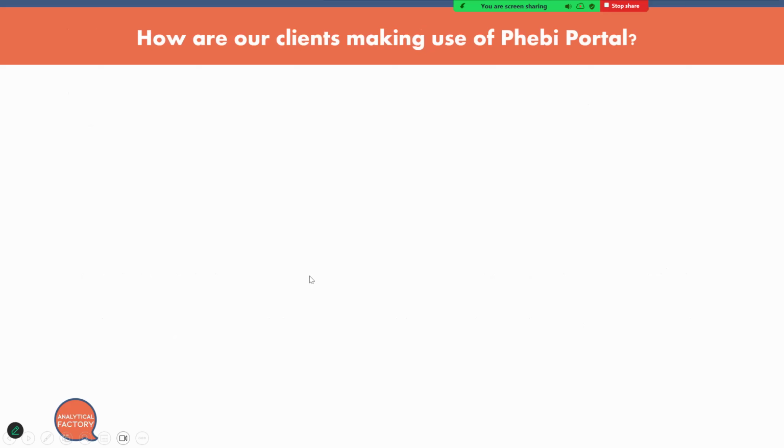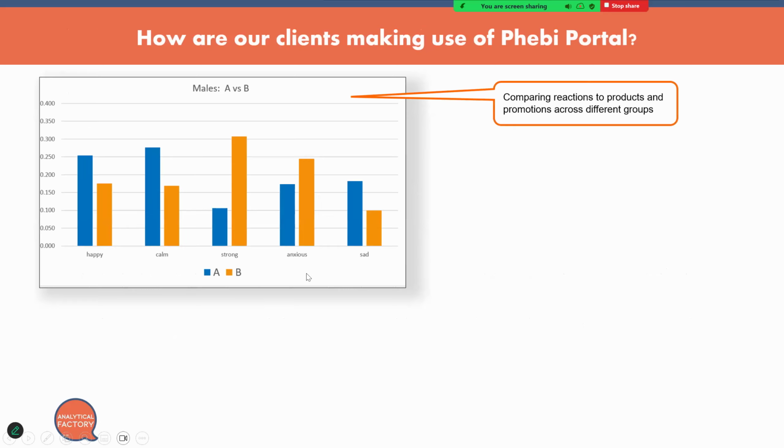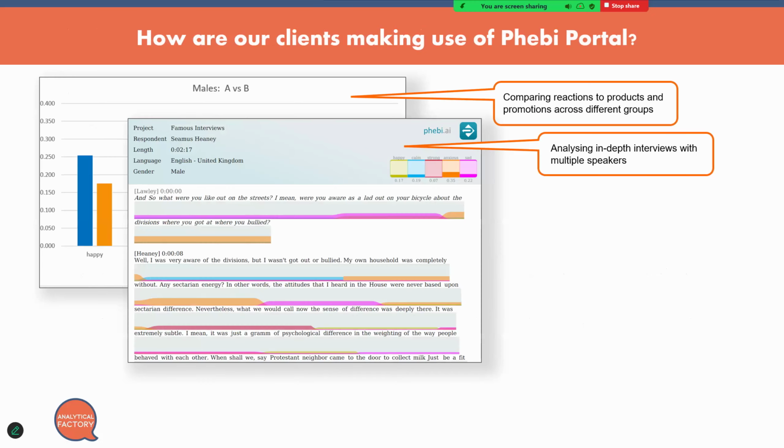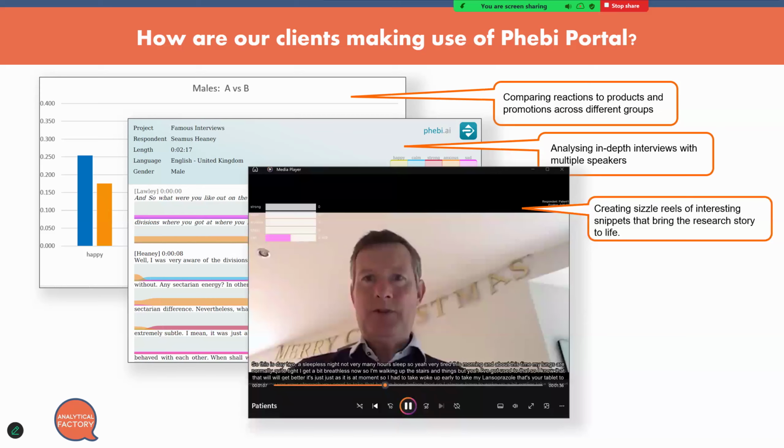How are our clients currently making use of Phoebe Portal? Well, some of them are comparing reactions to products and promotions across different groups. You can see here that I've downloaded the data from one of the charts. This is a CSV file, and I've recreated the chart in Excel. Some of them are analyzing in-depth interviews of multiple speakers, creating transcripts of that and exporting them as PDF. Some are creating sizzle reels.